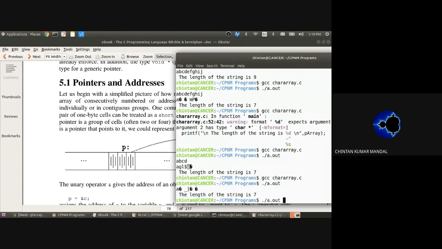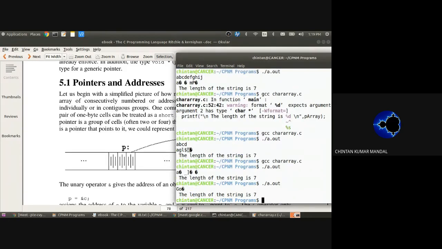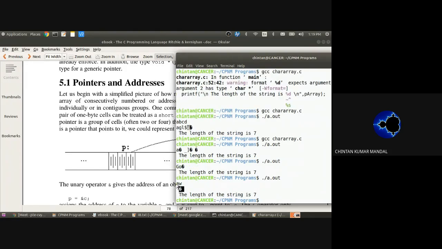So if I write this again and again, look, this thing is going to come basically random. This thing is coming random.